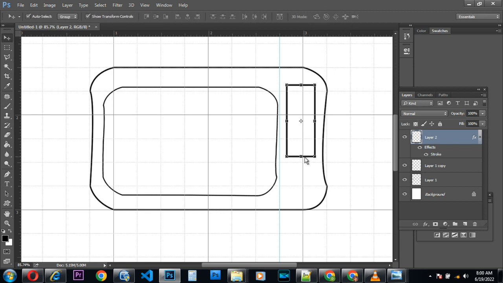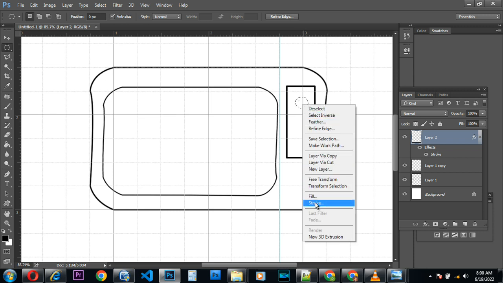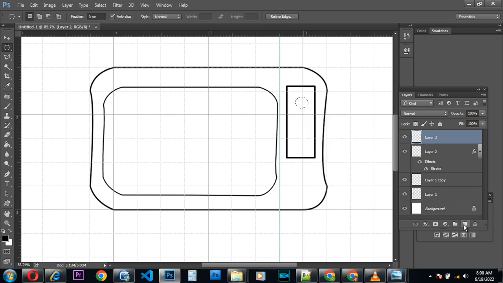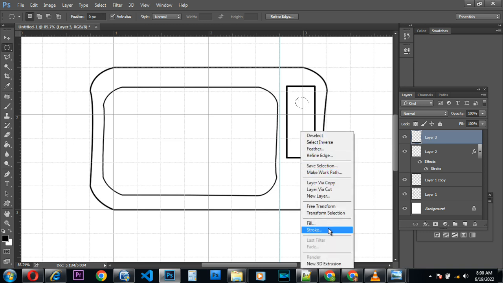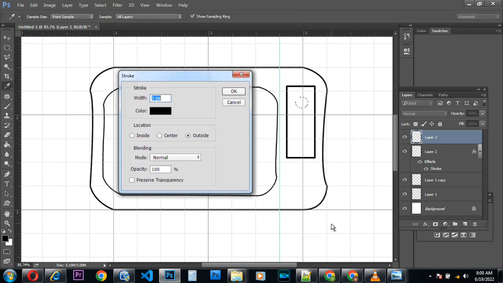So the next thing I'm gonna do is I will just take a look. I want to create a button inside this TV, a volume button. So I will use this elliptical marquee tool, then create a circle here. Then I'll have to stroke it. For this time around, I'll still create a different layer, and I'll have to stroke it out. Then I'll use something like 5 should be okay for me. Then I click OK.